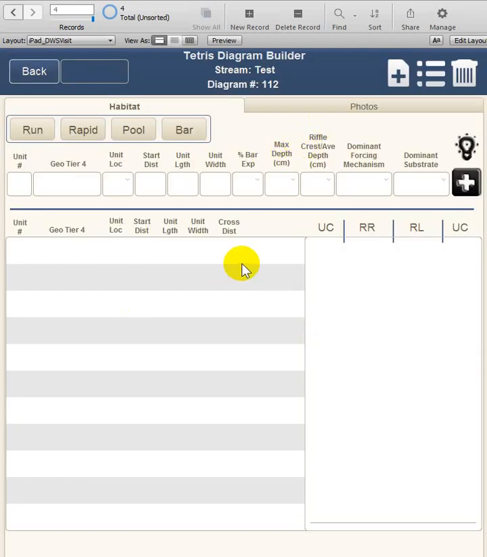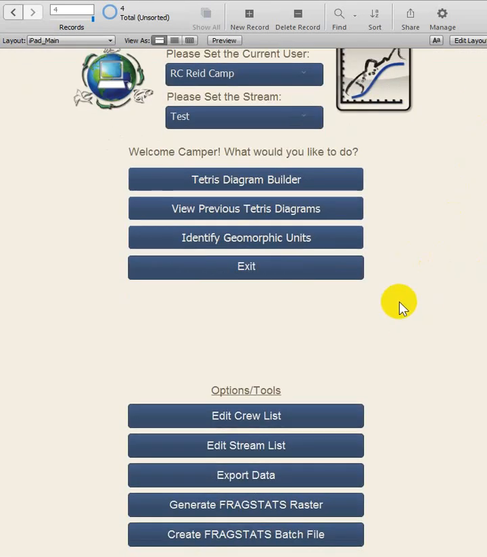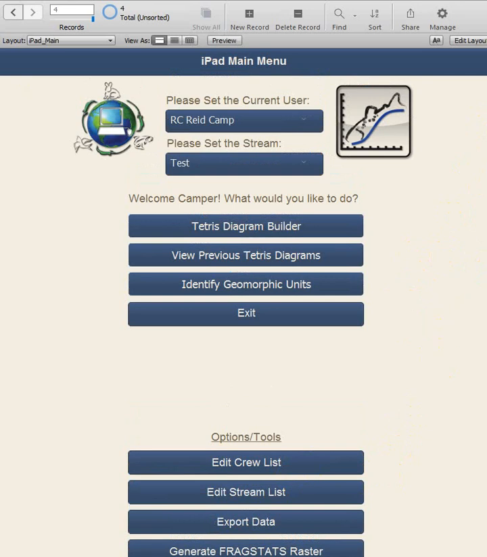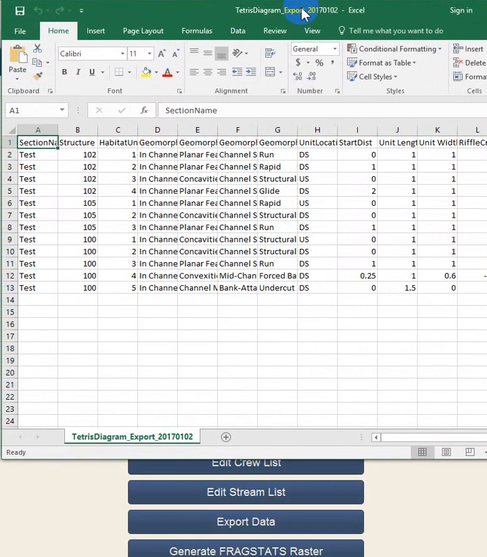And there you have a blank slate. Okay, so then some of the other tools in here, you can export the data, and this is going to throw a CSV onto your iPad, which you can download using iTunes or email it to yourself within the FileMaker app. But if you do it, it's going to take the Tetris diagram information and put it into a table for you.